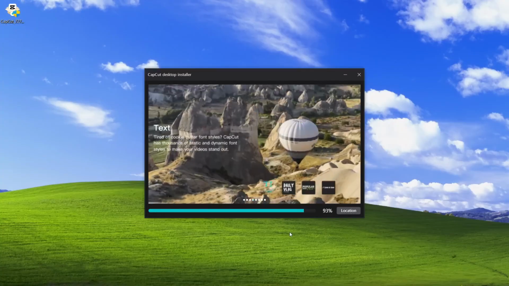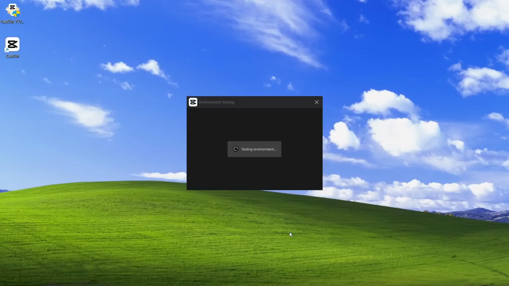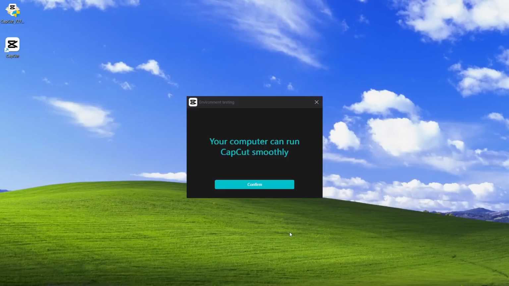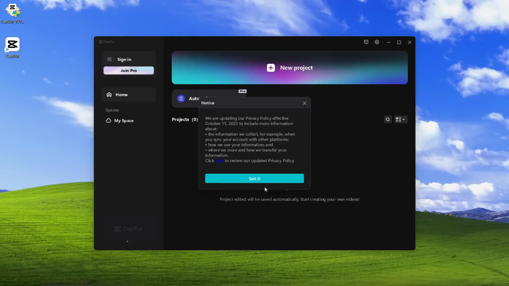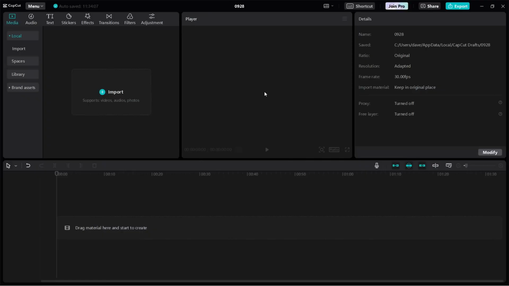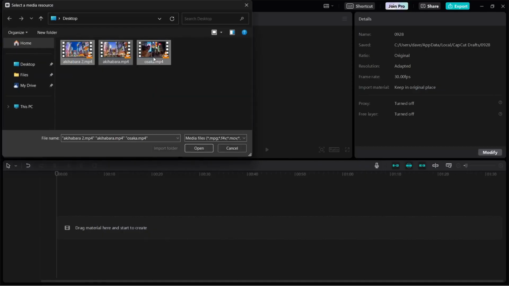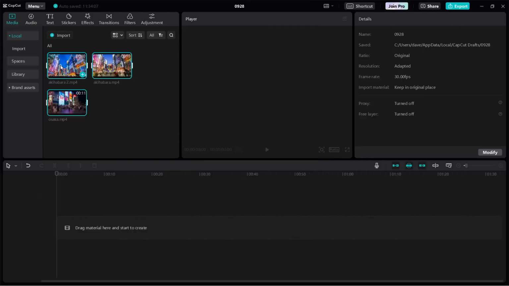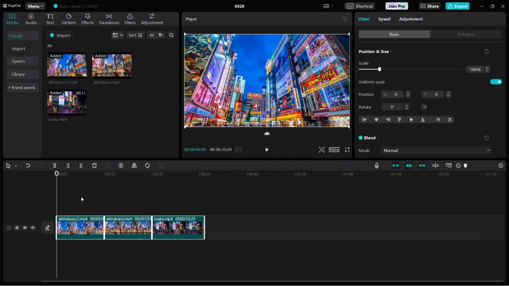Then just wait for it to install. Then CapCut will run a test to check whether your computer can run CapCut smoothly. So just click on confirm. So this is what you see when you open CapCut. Just click on new project. And then from here, you can start to import the videos that you want to edit. Just add them in like this. And you are now ready to edit videos on CapCut.